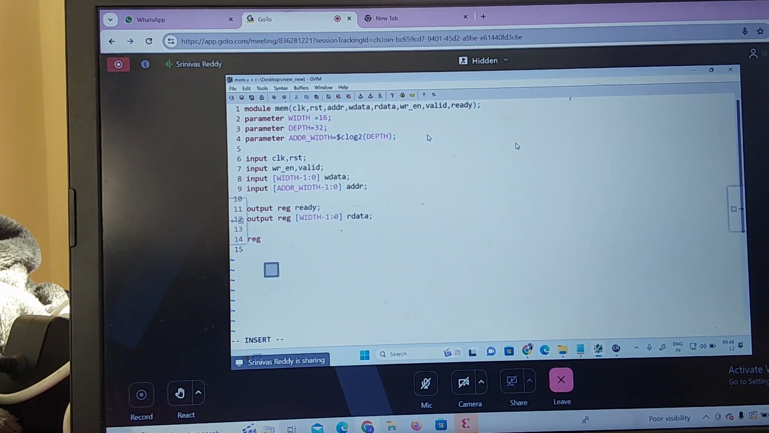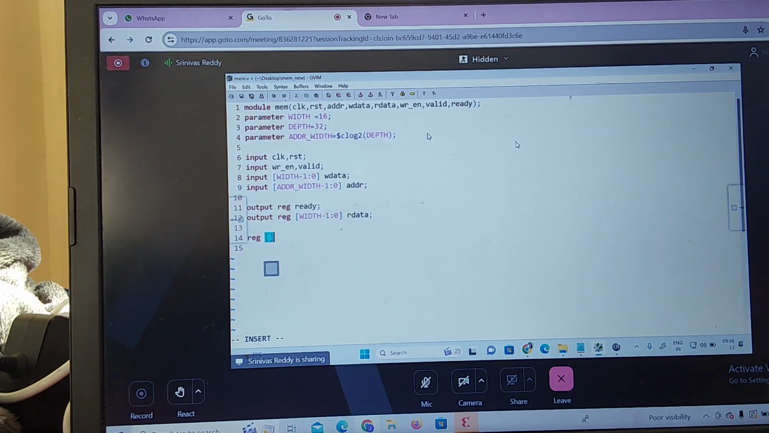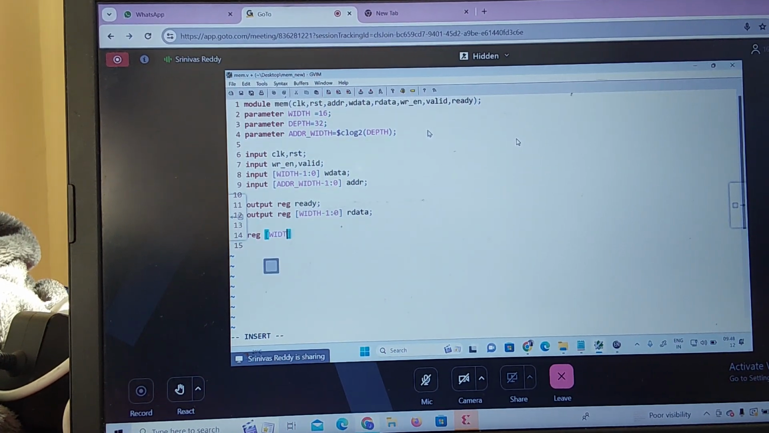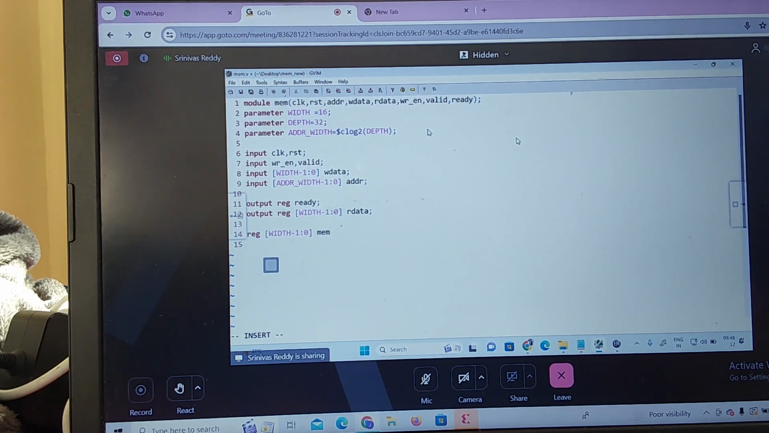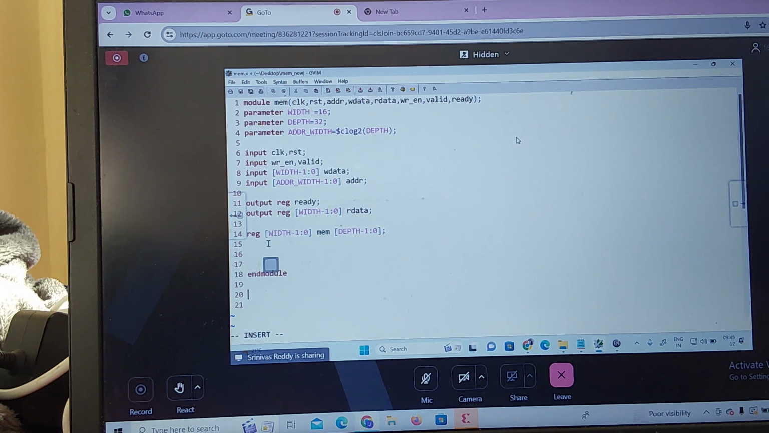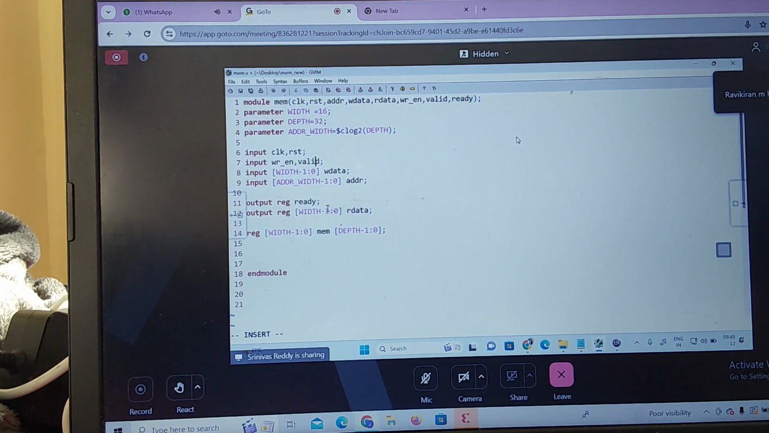Then how to write the memory for this? Declare the data type as integer, correct? Width minus 1 colon 0, and let us take the array name as memory, with depth minus 1 colon 0. Let us do end value. Did you understand the input and output port declaration here? Now how to model the memory?